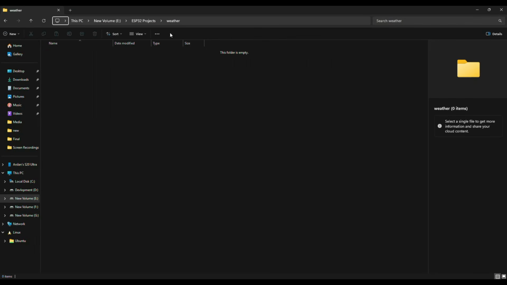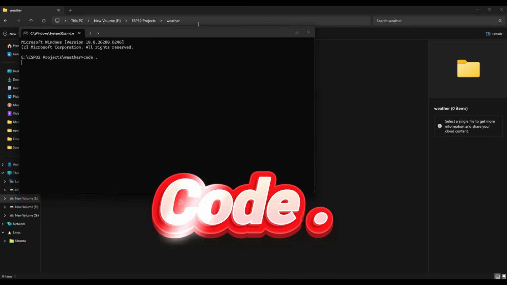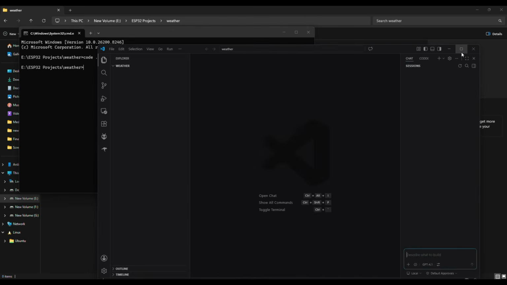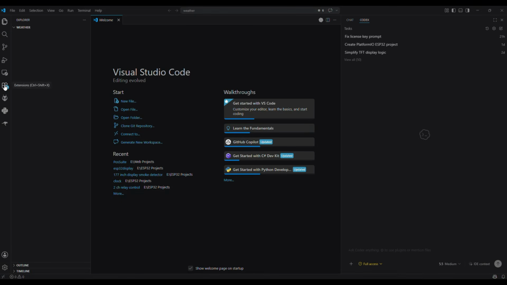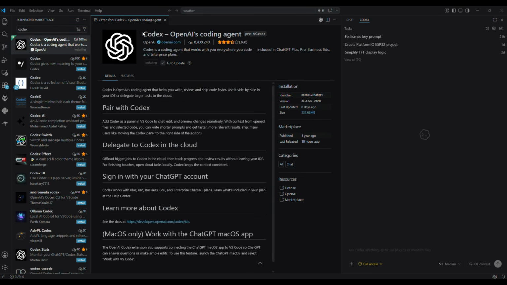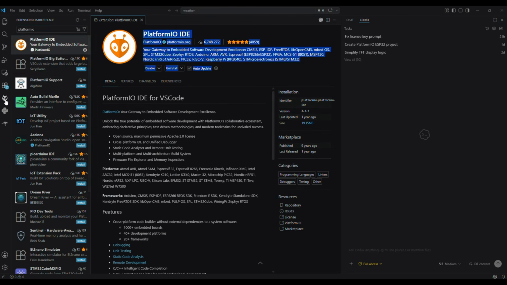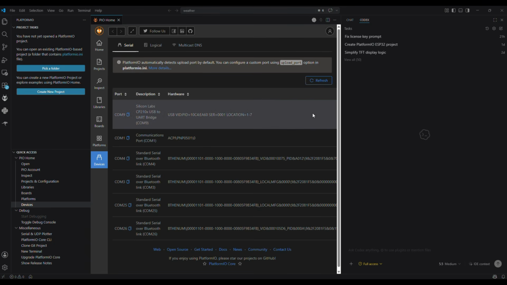Create a new empty folder for the project. Now open Terminal inside that folder and type code. This opens the folder in VS Code. Now install PlatformIO, your AI coding extension, like Codex. Now we'll let the AI agent create the entire project.